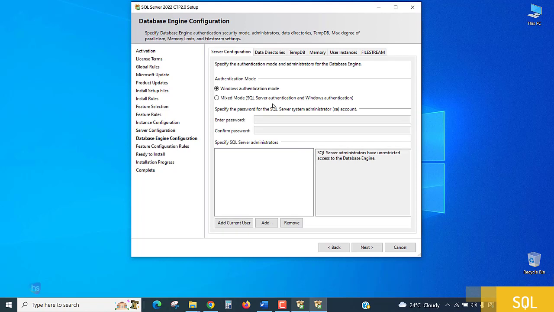See, here is the important database engine configuration: how you are going to connect to your database server and databases. Here there are two modes: Windows authentication mode, and Mixed mode, which is SQL Server authentication plus Windows authentication. If you choose mixed mode, you can perform both Windows authentication as well as SQL authentication in your SQL Server. Whenever you choose mixed mode, you need to specify a password. It is the password for the system administrator, whose username is by default SA.